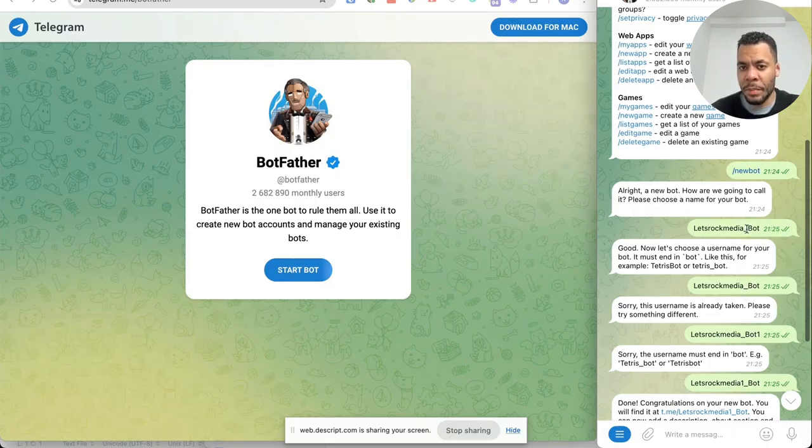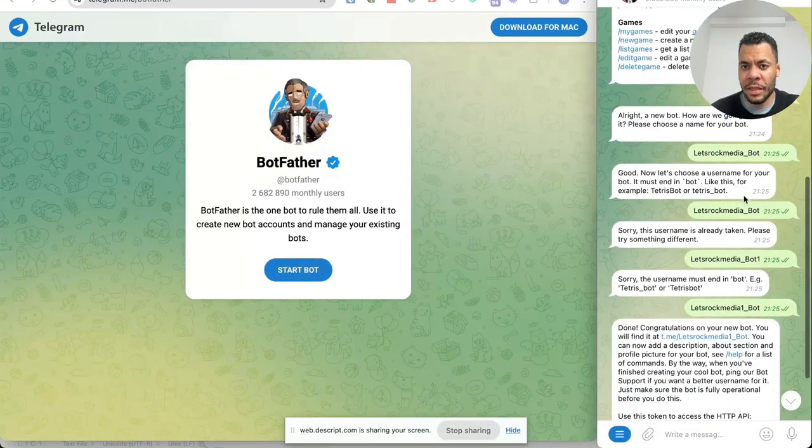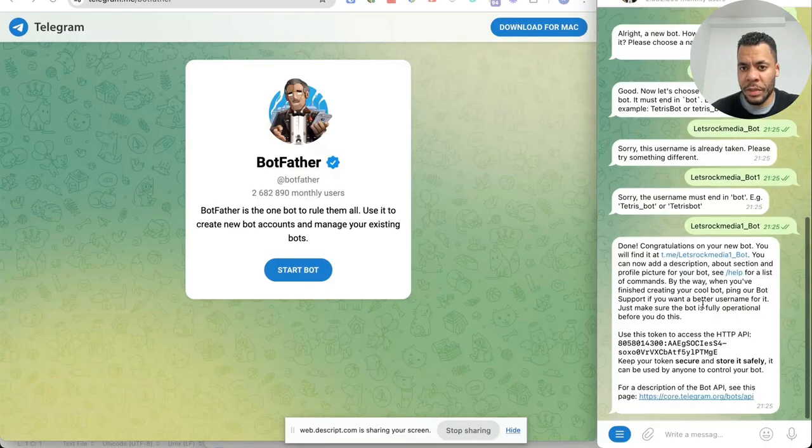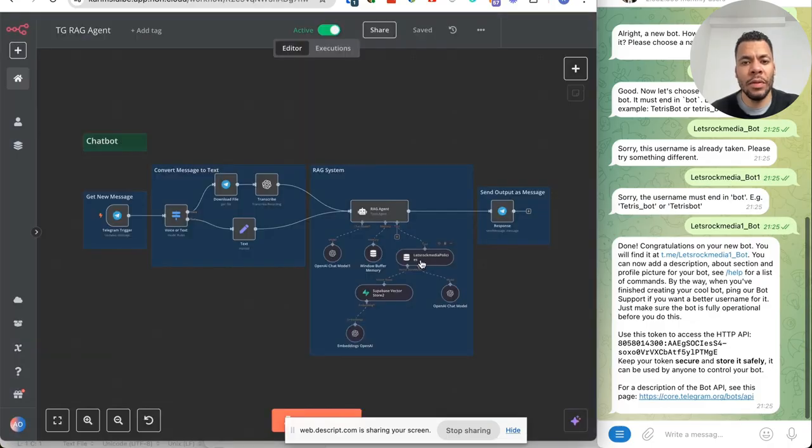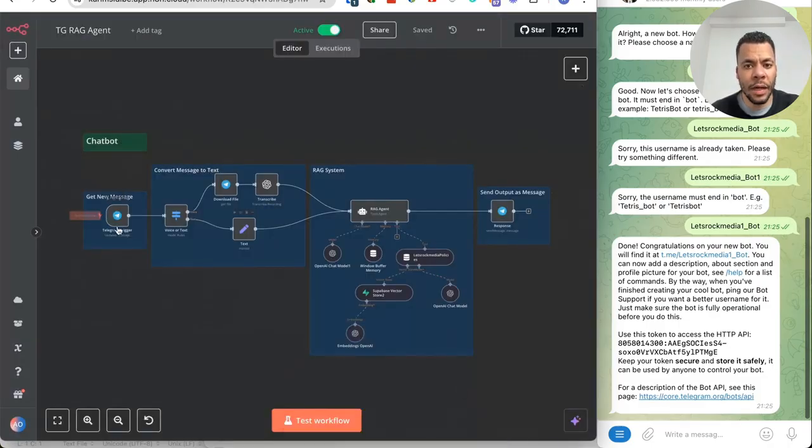I use the same name, but here I could use a name with space. And then for the username, I am not allowed to have any space, and it has to end with the word bot. As you can see here, as I already had a bot before this, I had to change the name to Let's Rock Media 1 bot, and then it worked, and it gave me this API token, which we will need. We need this API token to create a connection to n8n. So let's go to the main workflow. Let's open that, and let me show you how this works.